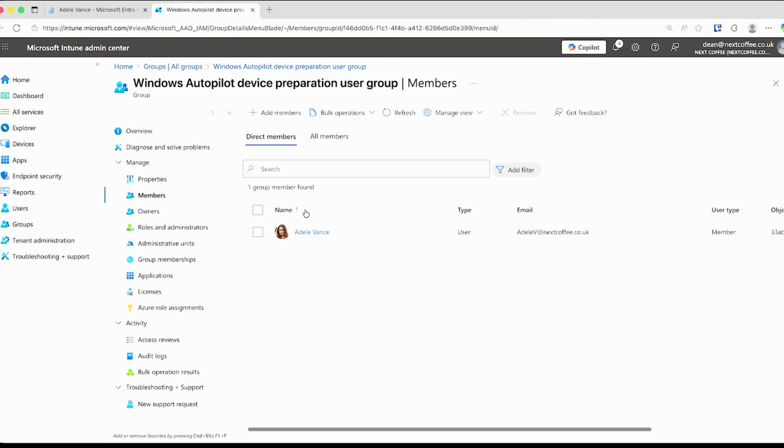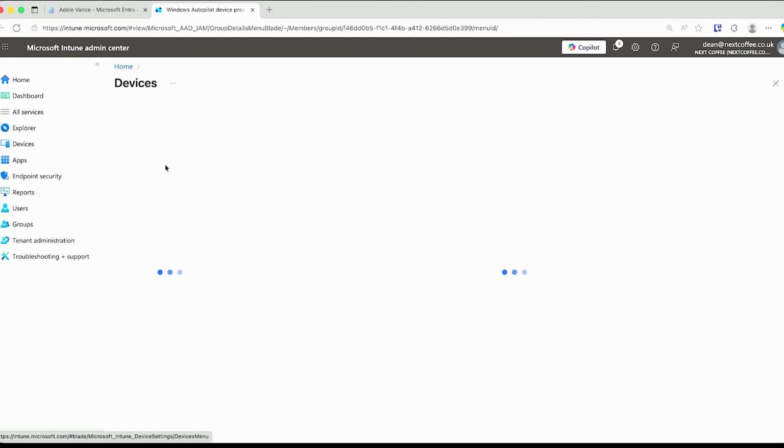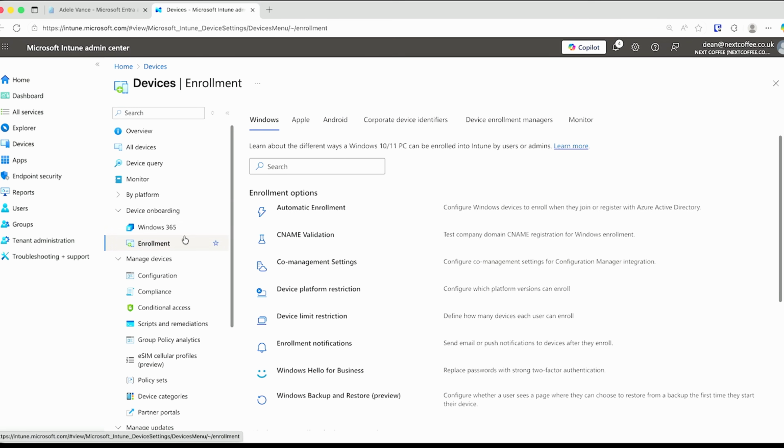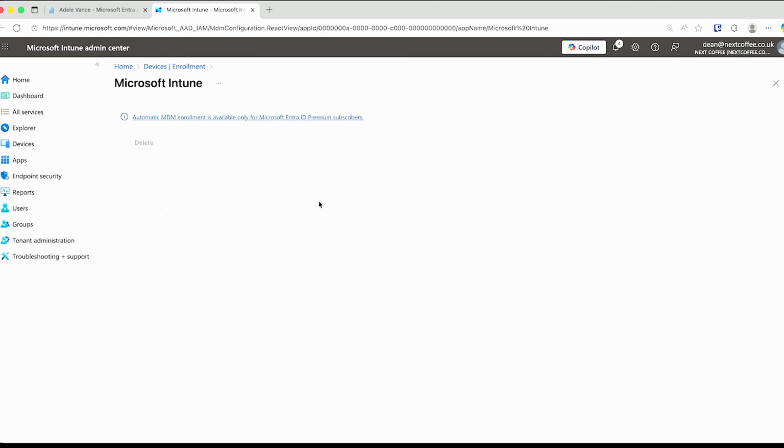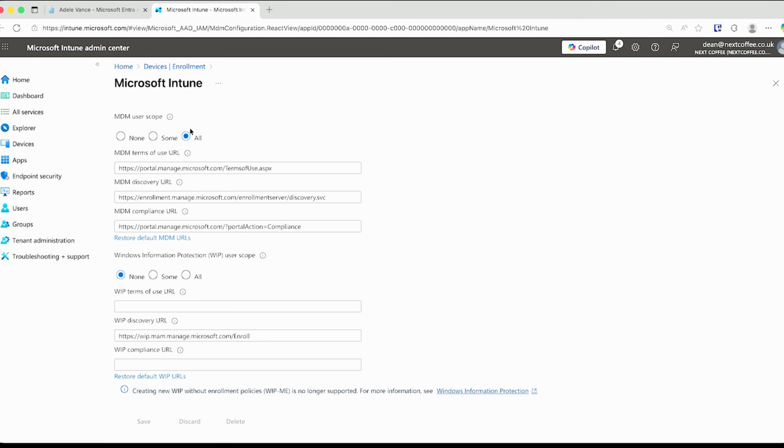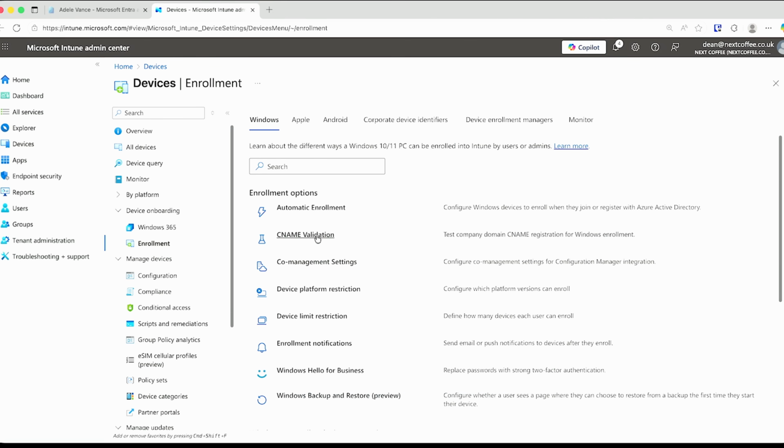Now what I want to show you also is that we can just configure the enrollment here. Now none of these are too important. Automatic enrollment needs to be enabled, so that's one thing. Make sure you've got the MDM user scope set to all or some, which definitely includes the user that you're testing with. Styling and validation is very important if you want things to just work. Co-management we're not doing. Device platform restriction I'll come on to in a few seconds.